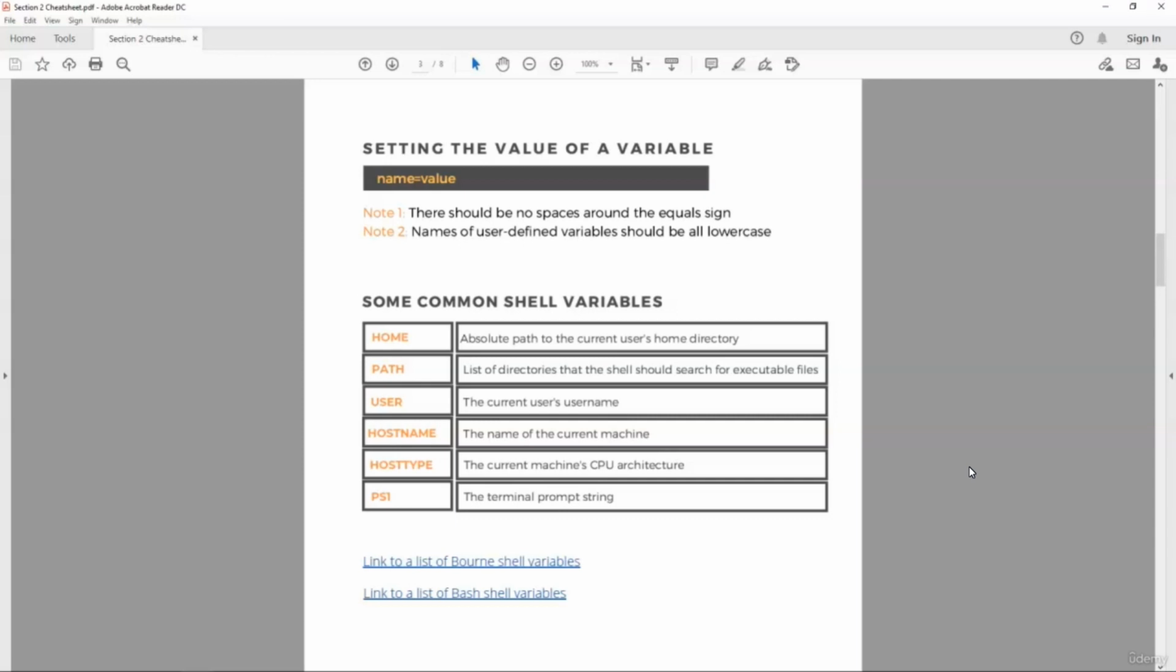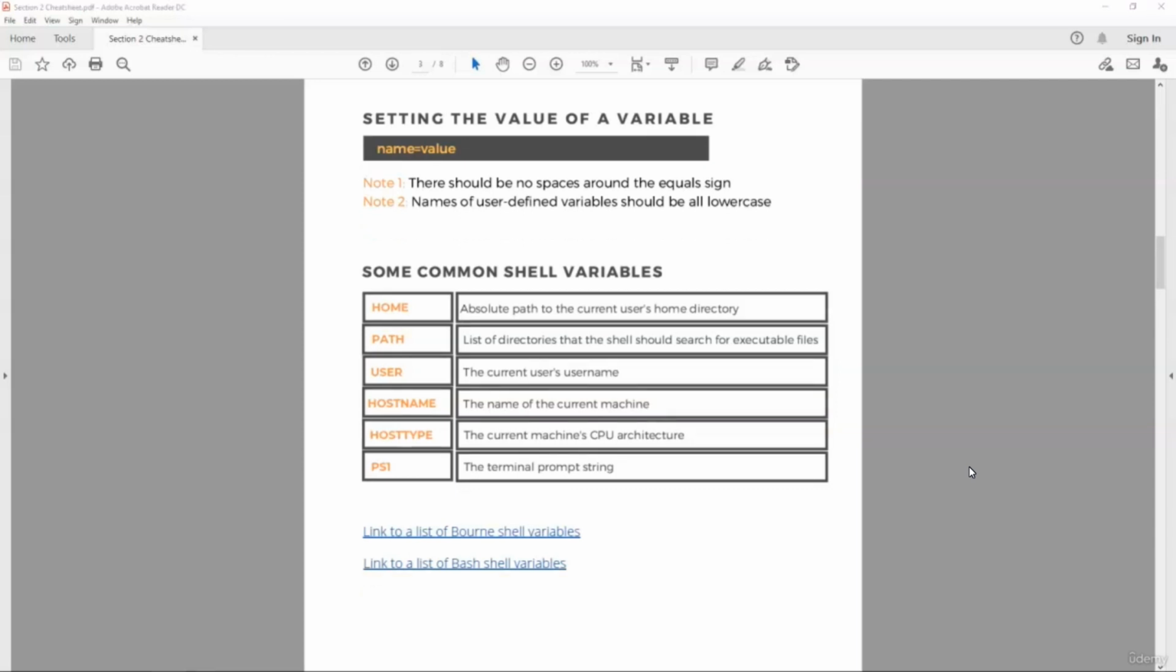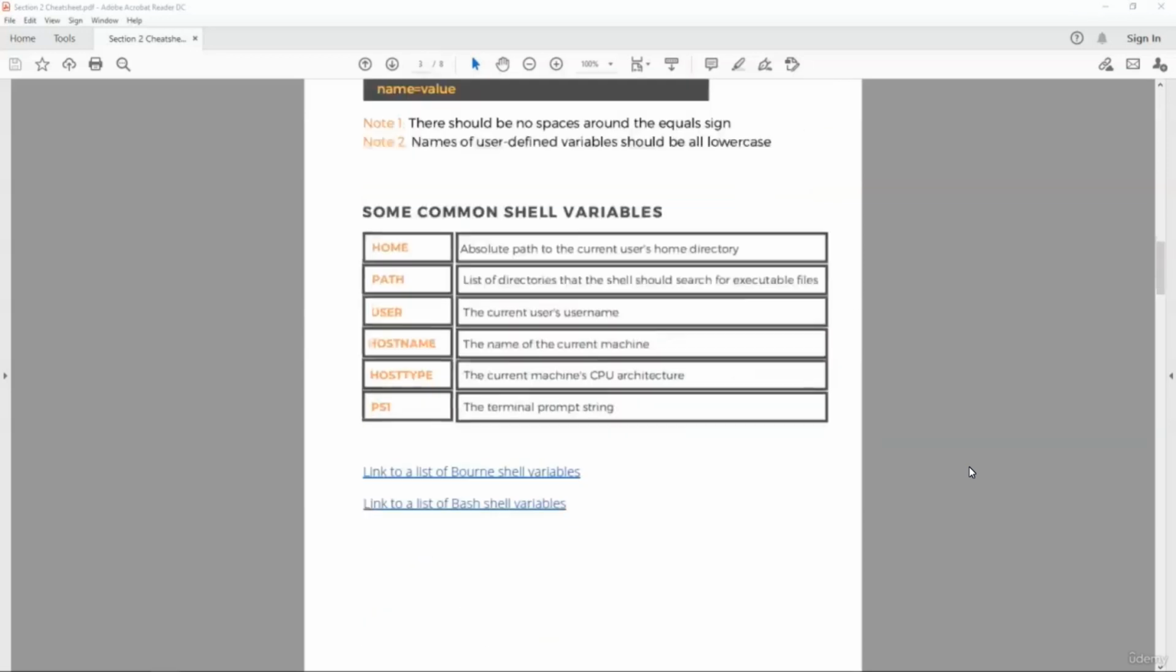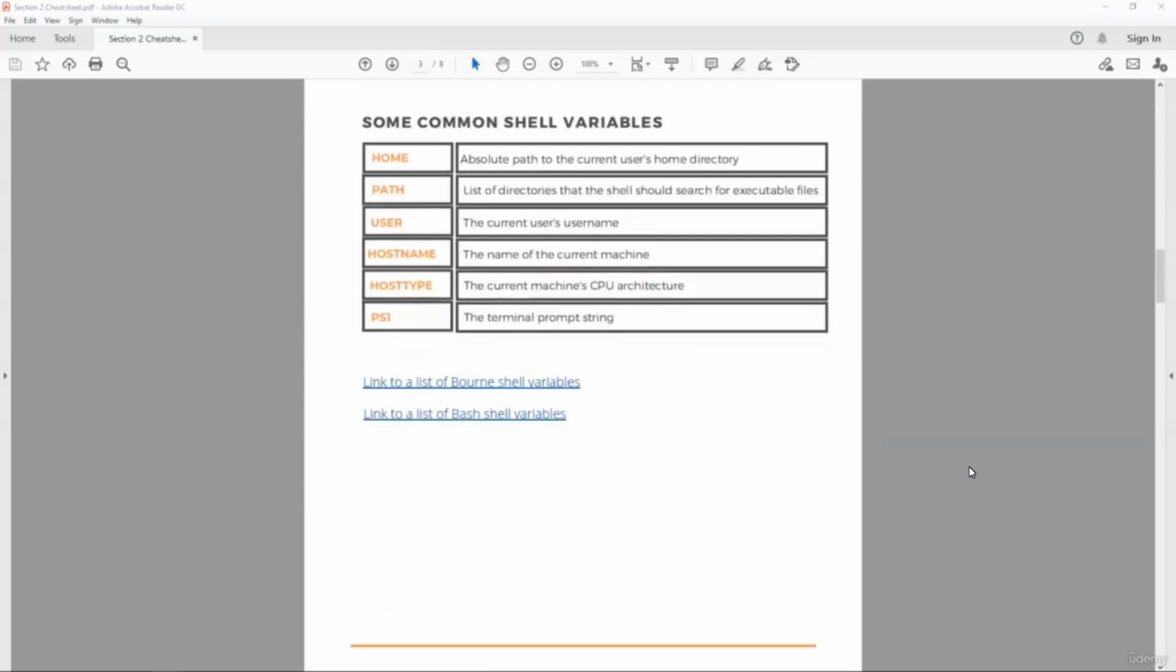We then moved on to shell variables, where we learned that there are two types of shell variables. There's bourne shell variables and bash shell variables. We looked at some of the more commonly used shell variables, such as HOME, PATH, USER, HOSTNAME, HOSTTYPE, and PS1, and you saw what they contain and some examples of how you might use them. I've also put some links here to full lists of both bourne shell variables and bash shell variables in case you're interested and want to check them out.